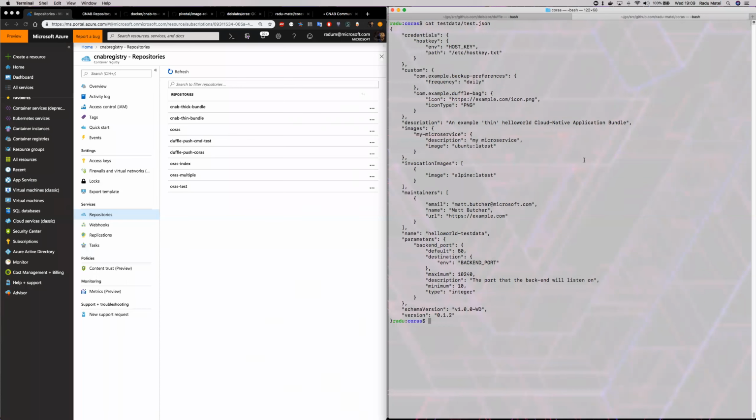Let me know if you can actually see my screen. I've been showing tabs, and I'm not sure if those are visible. Okay. So this is a simple bundle that references two images. It references one image and one invocation image. And I have a branch of duffle that is able to push this using ORAS and relocate all images into a single repository. So I can do a duffle push.